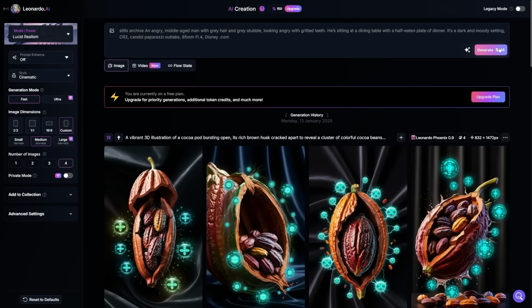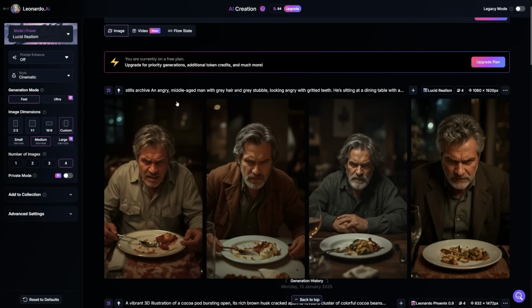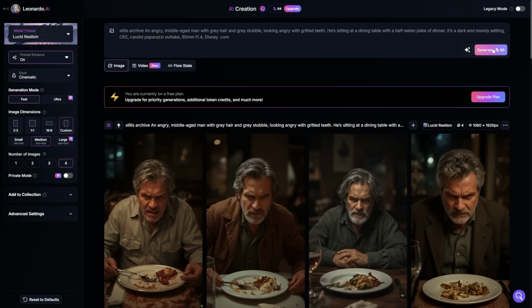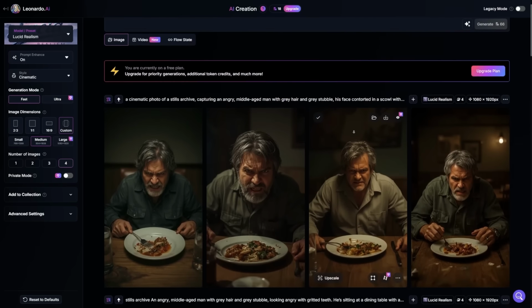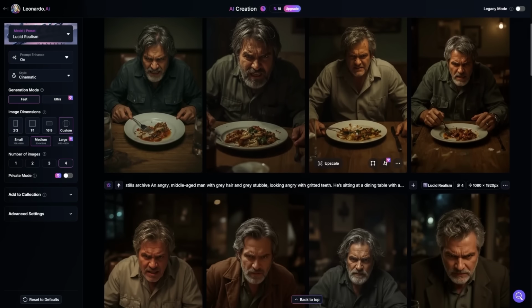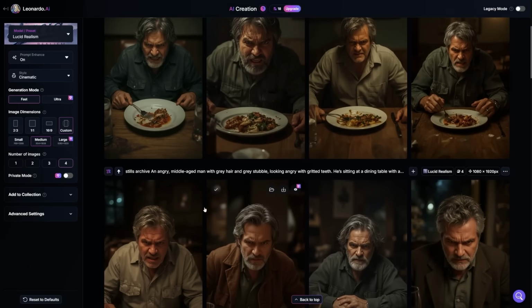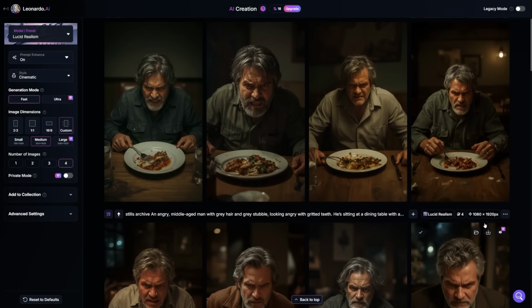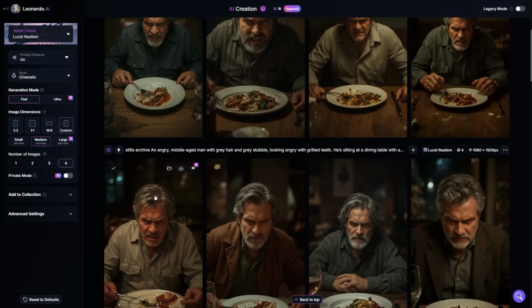Step 4. Generate and compare image outputs. Hit generate and let the model do its thing. Once it gives you your image, take a second and compare. Run it again, this time with prompt enhancer on, and see the difference. Try running it once without your studio tags, then again with them. You'll start to notice how much those little changes matter.